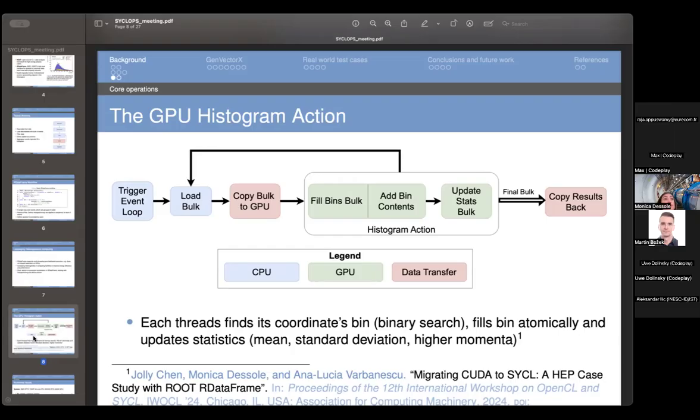So first, we trigger the event loop. We load the bulk in memory. Such bulk is then transferred to the GPU, where the computation happens. So we find the bin to fill within the histogram based on the value of the coordinate. We update such bin, and we also update the statistics, the mean, standard deviation, higher order moments, before copying back the result to the CPU.